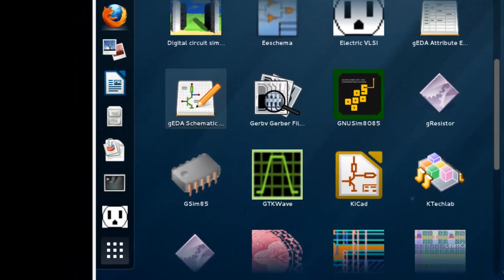GDS schematic is another tool for drawing schematics for PCB design. Gerber is another tool for viewing the final PCB Gerber files. The next is the GNU Sim 8085. This is a simulator for the 8085 microprocessor. GSIM 85 is another simulator for the 8085 microprocessor. The next tool is GDK Wave, which is used to view waveforms. KiCad is another schematic tool which can be used to draw the circuit level schematic and you can simulate it.